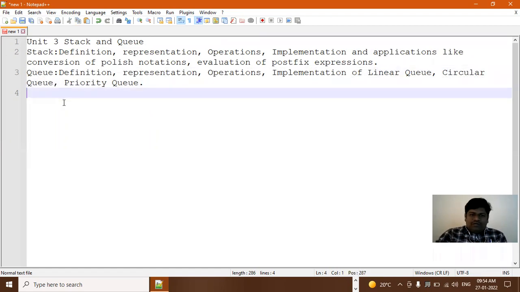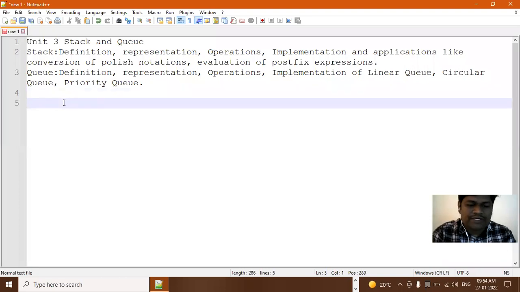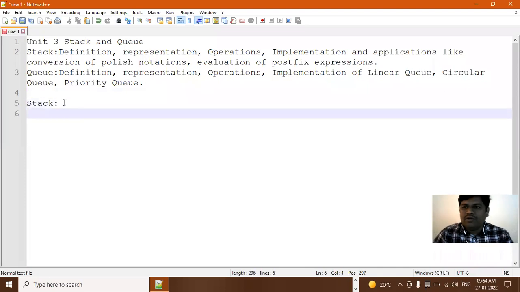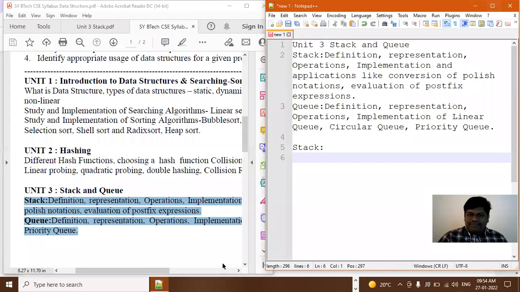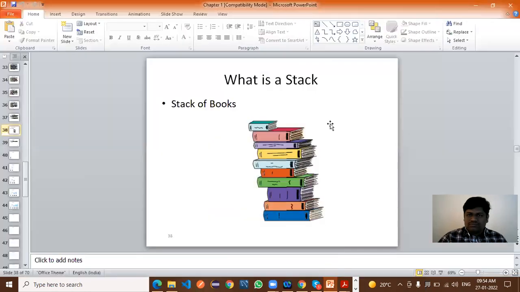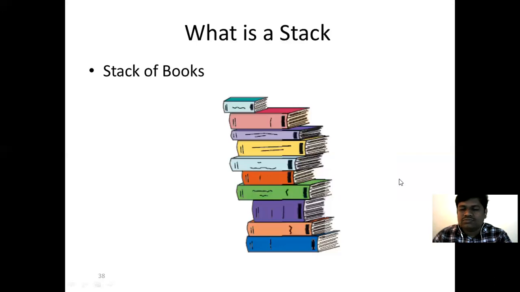Now we'll start with the first topic, stack definition. Without asking, what is meant by stack? Stack is an ordered data type which works on two principles, that are push and pop. Okay, good, good. Stack is an ordered data type.